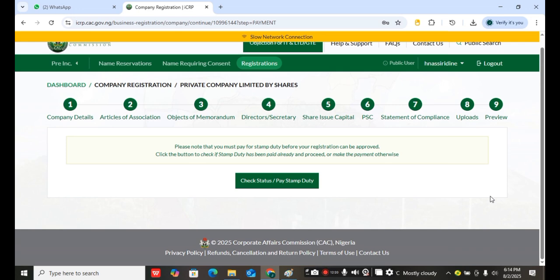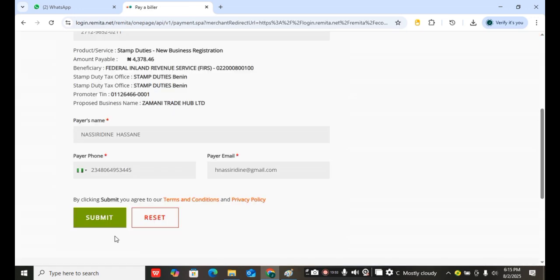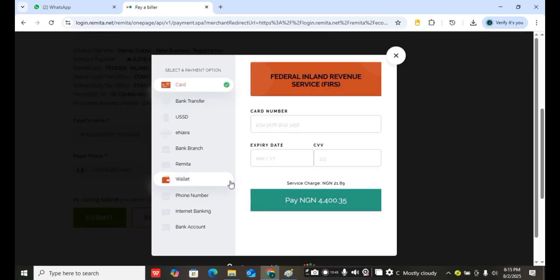So the next thing to do now is to proceed to our payment of stamp duty. So you can see they say please note that you must pay for stamp duty before your registration can be approved. So I'll just click on pay stamp duty. Click on submit. It's the same process that we carried out the last time. So also note this: if you are registering more than 1 million share capital, you're going to pay more. So the more your share capital, the more your stamp duty.